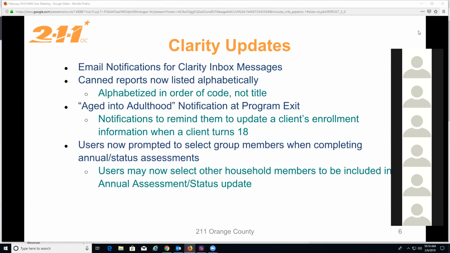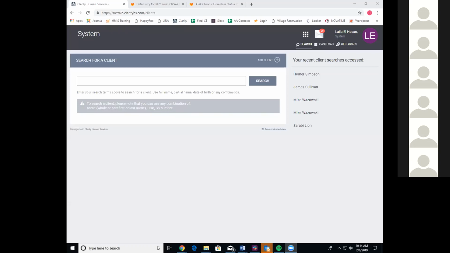And can I share my screen? Yeah, go ahead. All right. Okay. And let's see. Is it showing? I can't see it. Yeah, we're seeing the Clarity home screen.